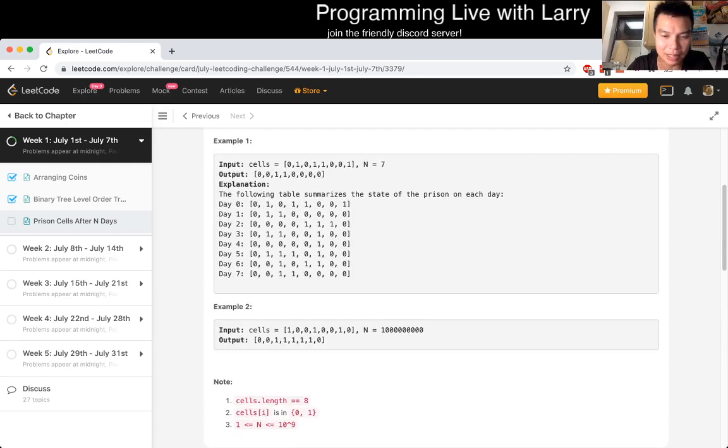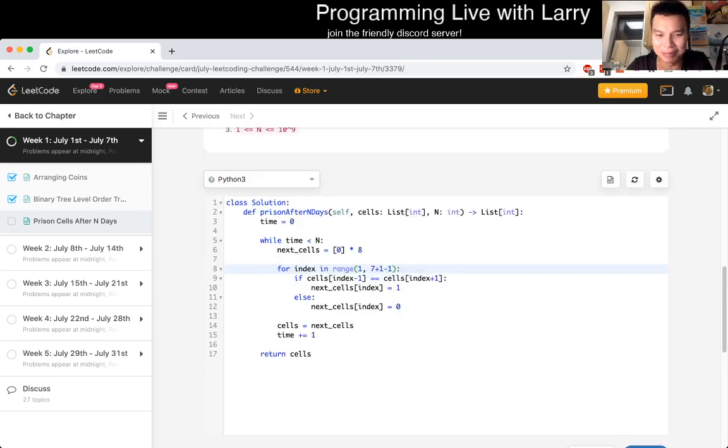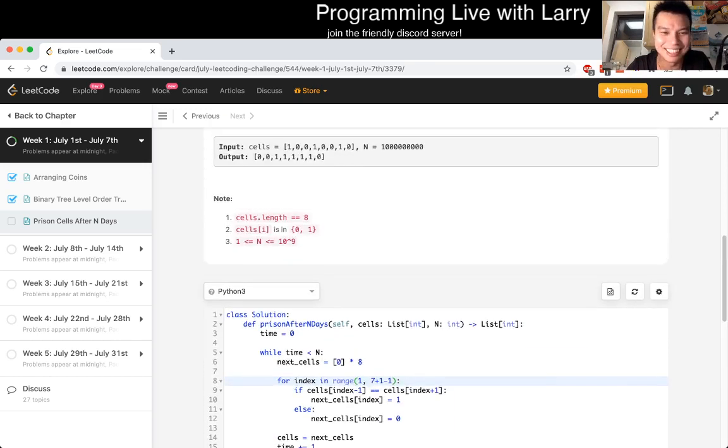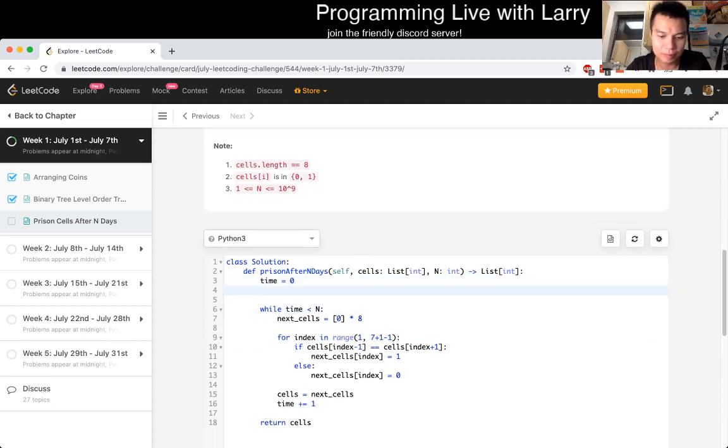Clearly it's not going to run for n is equal to 1 billion because this is way too slow. I could show it, but we both know, right? So now this is why we have a time as well. Well, we could keep track of the last time we've seen this. So yeah, let's do that.